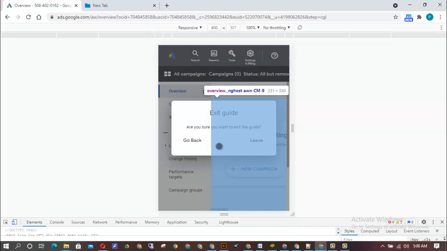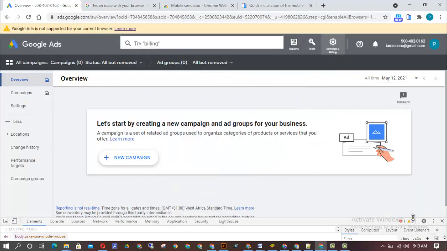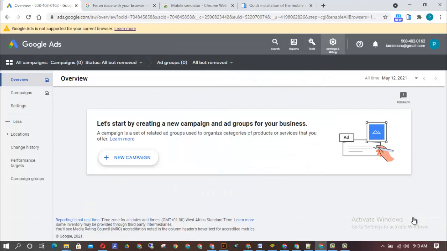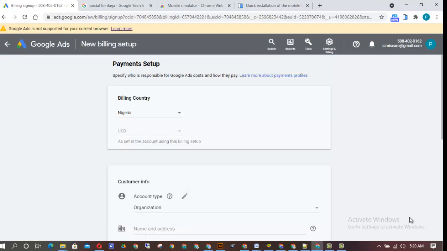Just keep leave guard, even though it asks you this question. You don't need it. So the next thing you want to do right now, even if you're on PC or on your phone, is click on this billing and settings. Then you've got to click on this summary. When you click on this summary, it's going to bring you to this page.